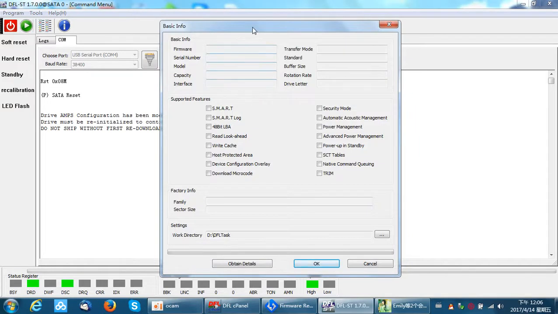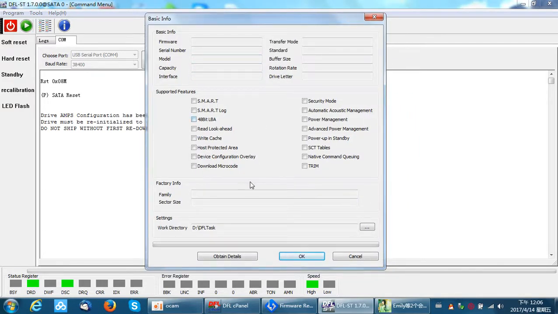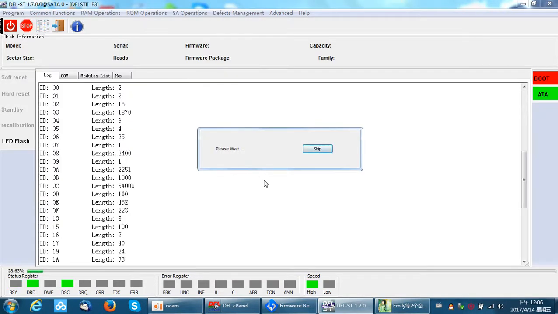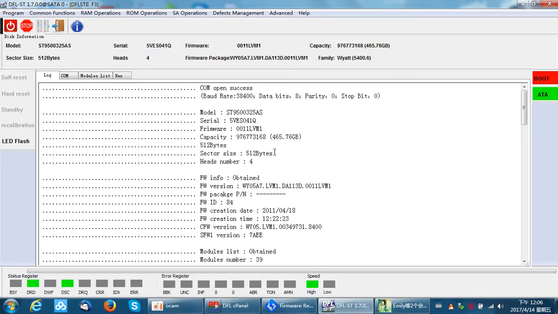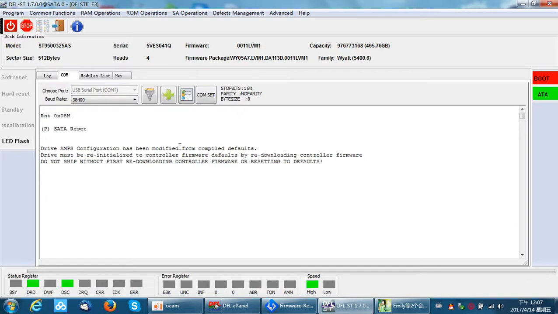So we can select the F3 family, the latest family of Seagate hard drives. Now the hard drive ID information has been detected. So here we can check the ID details, the head number, the capacity, model, serial number, and the firmware version, the COM mode. After entering the program, users can still work within the COM mode.